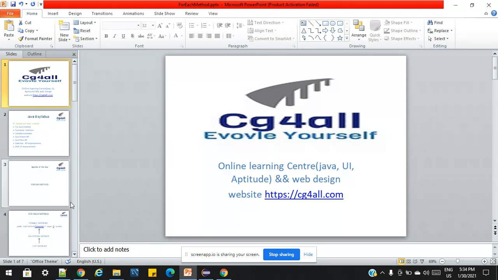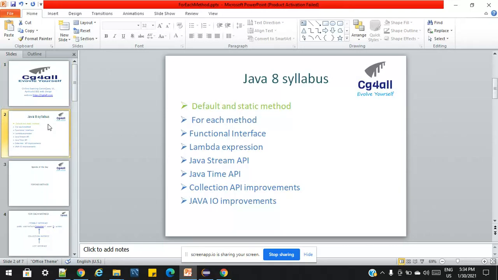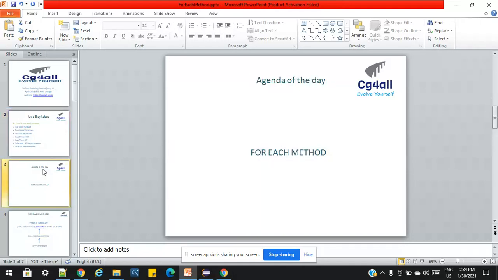Today we are going to cover the forEach method. We have already covered default and static methods. So the agenda of today is the forEach method. Let's keep the agenda in mind and start the journey.